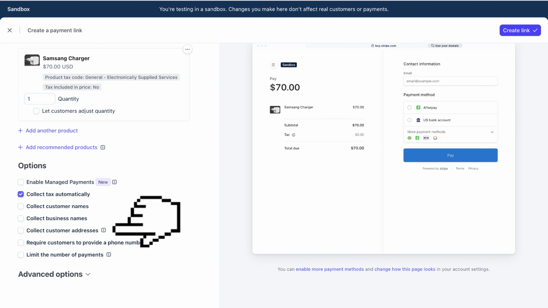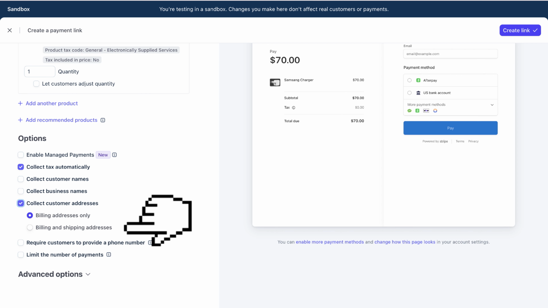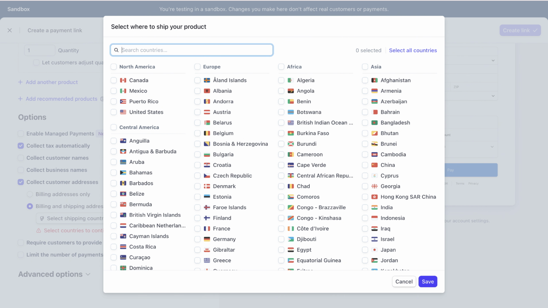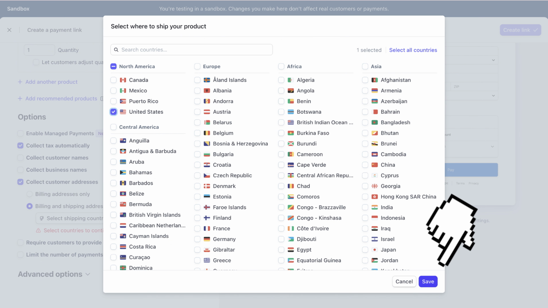Then you may scroll down until you see the options and put a check mark on Collect Customer Addresses, while selecting the Billing and Shipping Addresses option. This window then will appear and you can choose which country you want to ship to. You are allowed to select multiple countries, but I'm gonna go with just US. After that, hit the Save button.